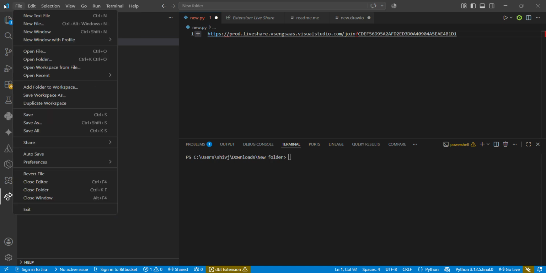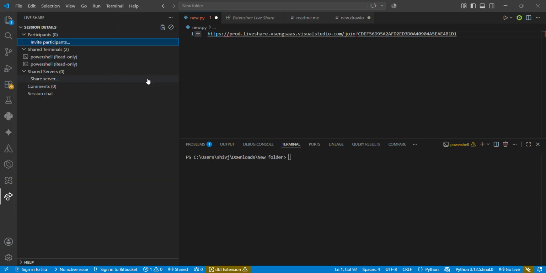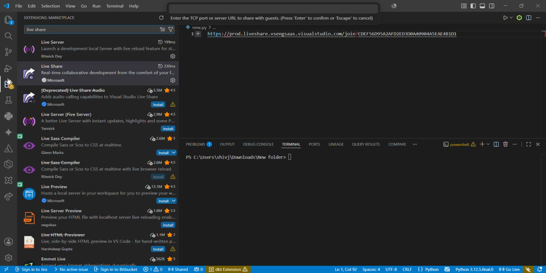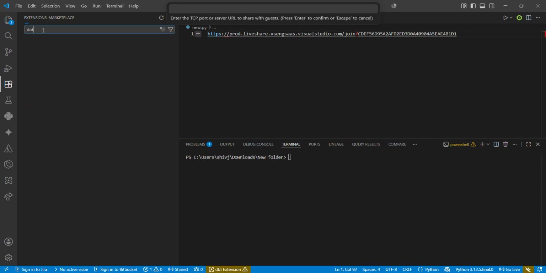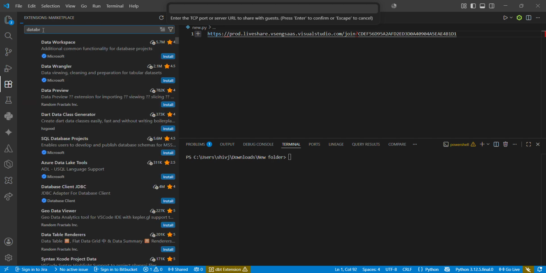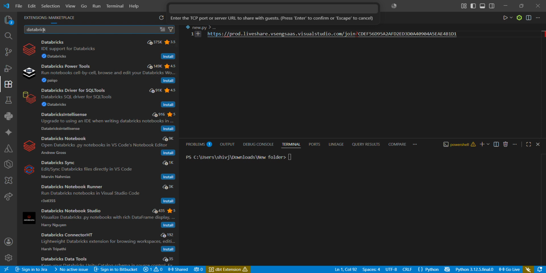After that, you simply go for the option of extensions. Basically, the extension is freely available in all VS Code that you download from the official website. After that, here in the extension, you simply search Databricks. So simply search Databricks. After that, you see a lot of extensions are shown here.